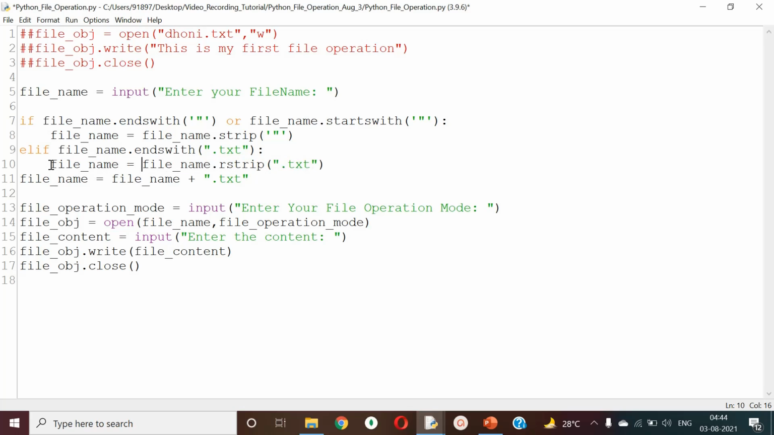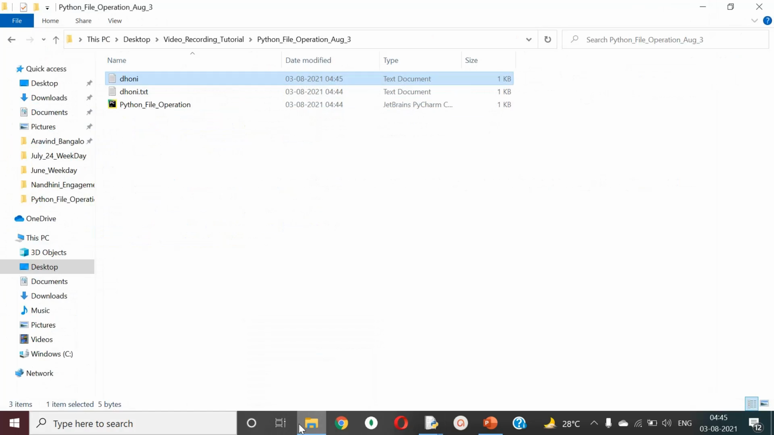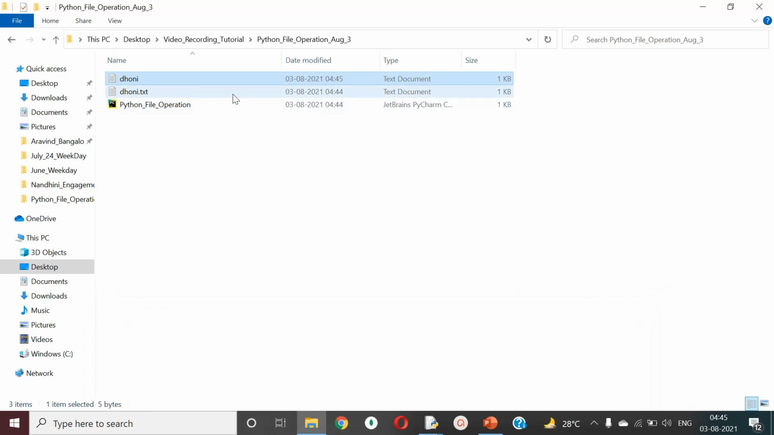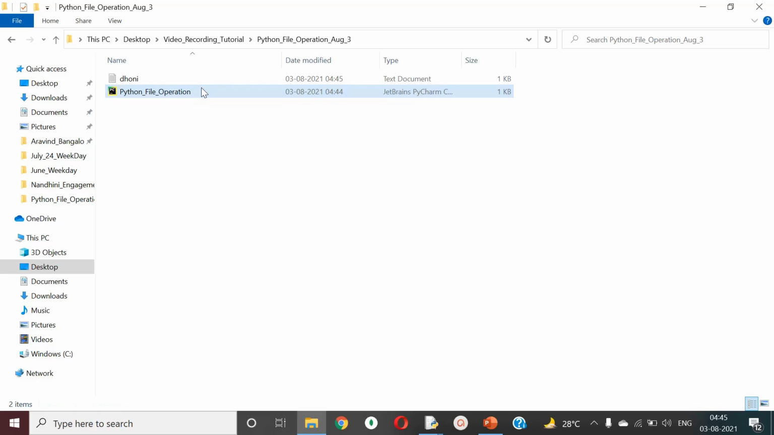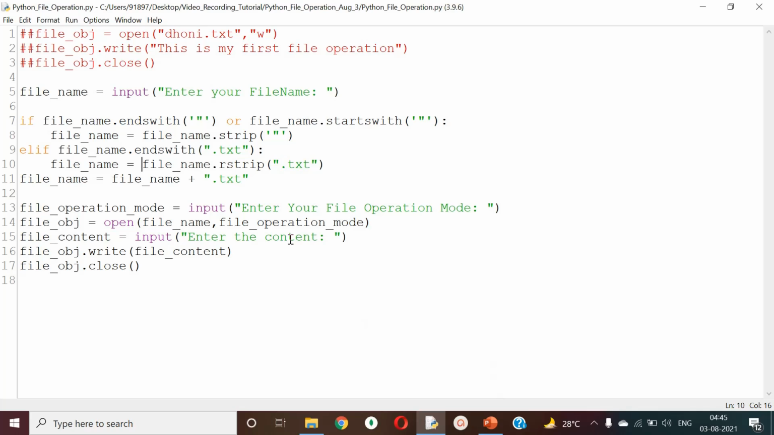File name is equal to file.strip. So what happened? Now it will be stripped. So let me run again. Dhoni.txt W India. So it would have been in India here. Okay, so this is very important. It might seem these are minute changes, but it plays a huge role. So now everything looks perfect.